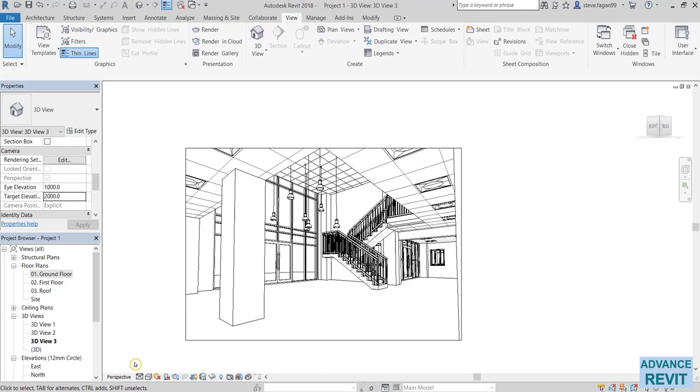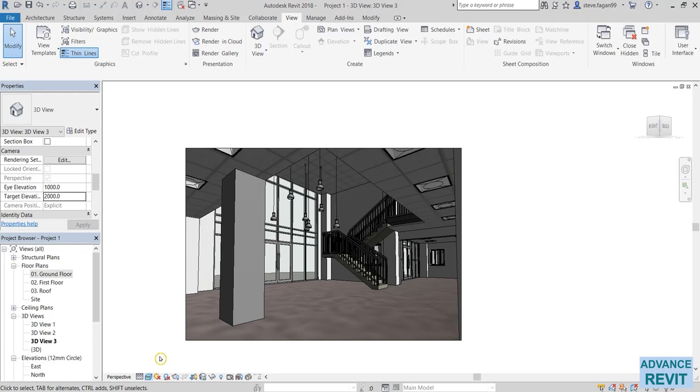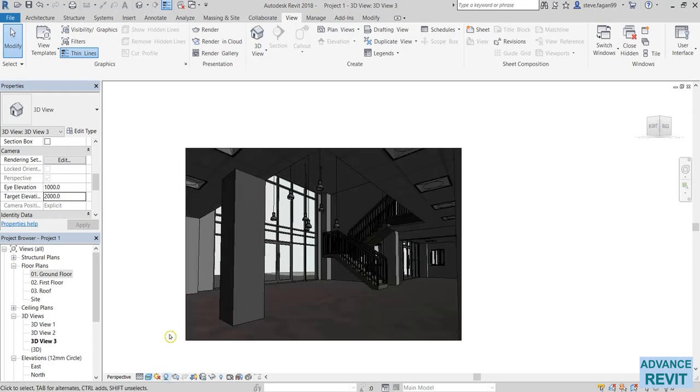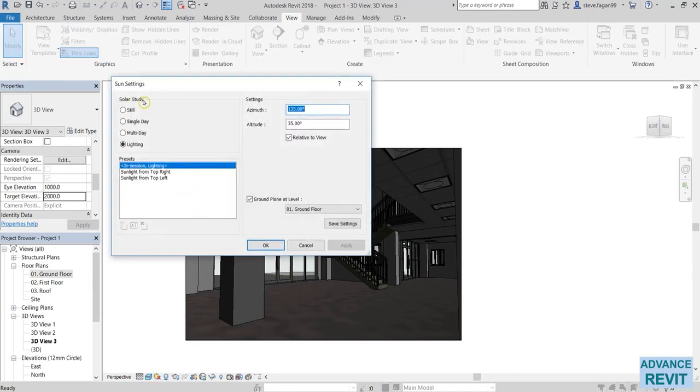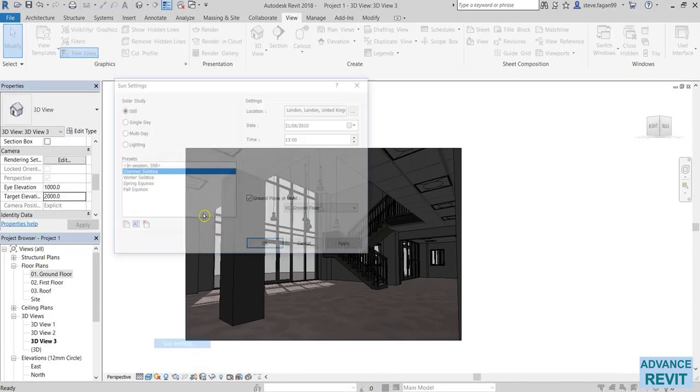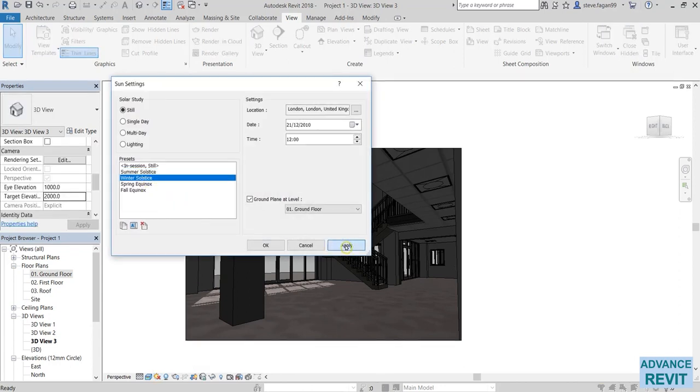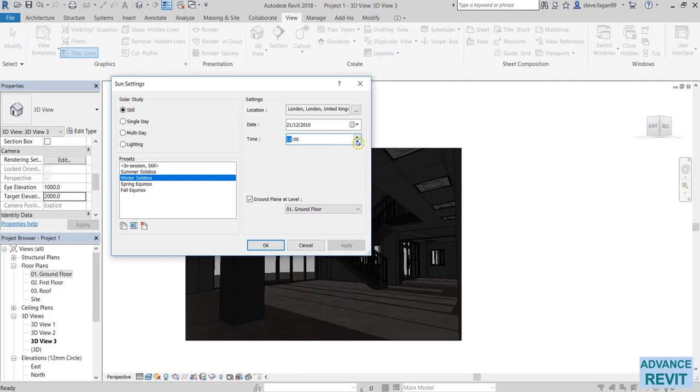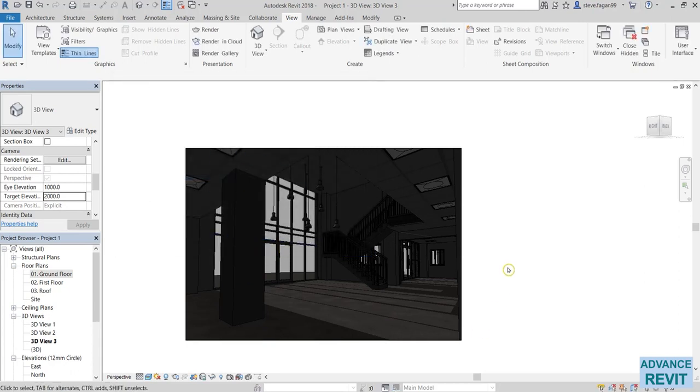So once we've created our camera view, again, increase the detail level to fine, our visual style to realistic. We can also turn on our shadows. We can then adjust our sun setting. We can bring some sunshine into the lobby. As well as that, what I want you to do is populate the lobby with components.